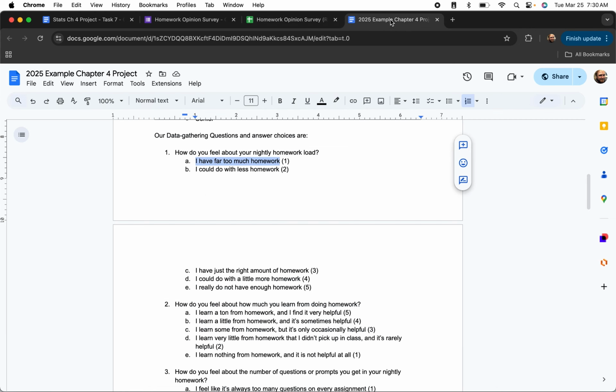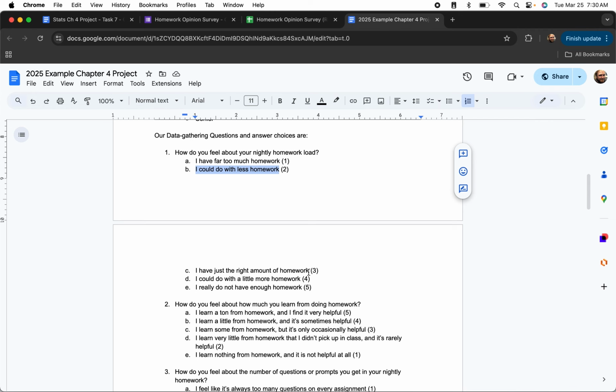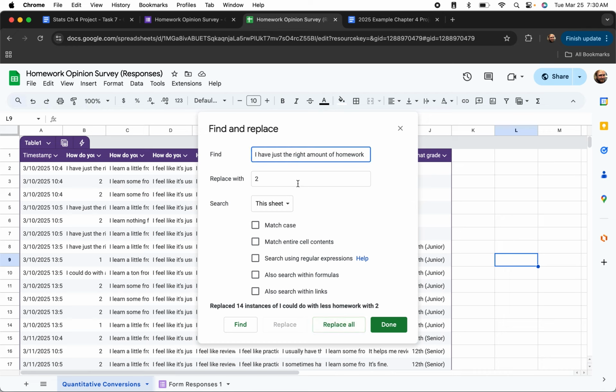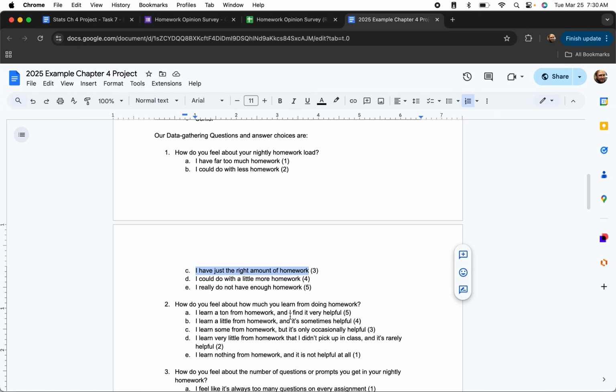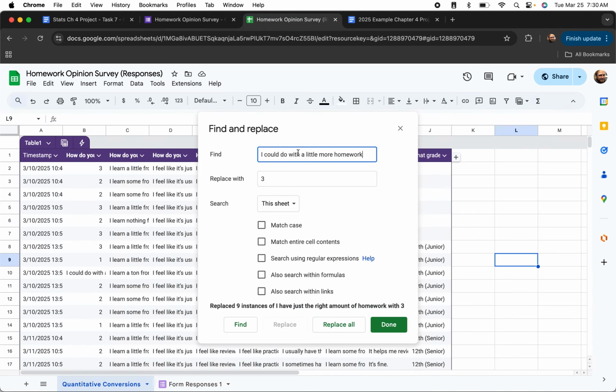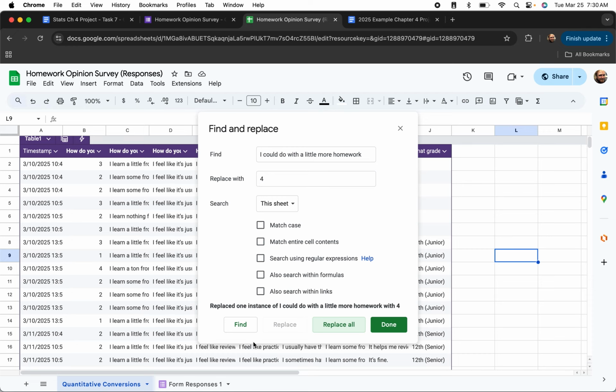Again, we just go back, grab our next option, which is going to be worth 2 points, and replace all. And just keep going through and replace your categorical responses with your quantitative point values. Do I have any more? Anybody say 5? Anybody want more homework? Nope, it looks like I'm good with that one.